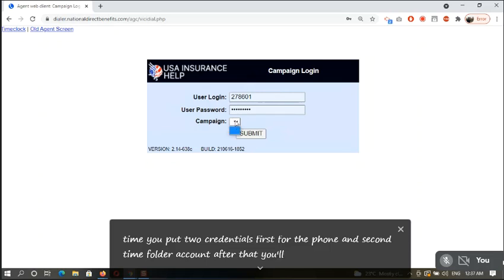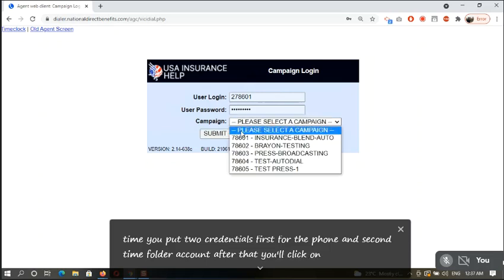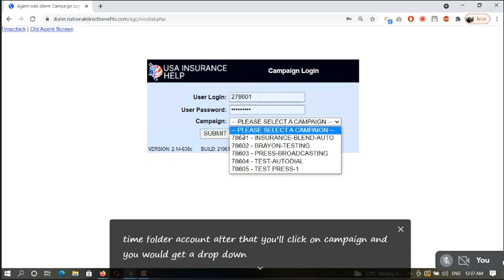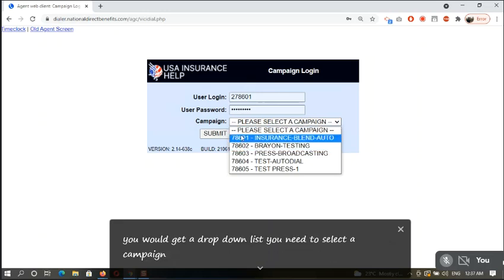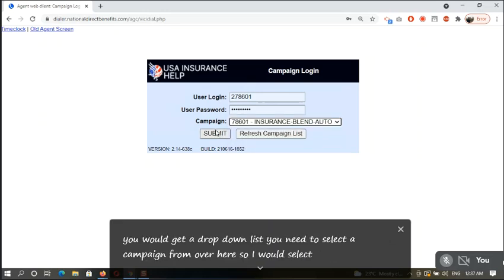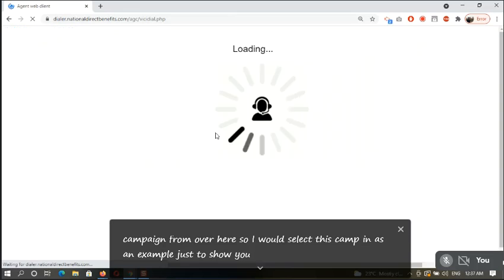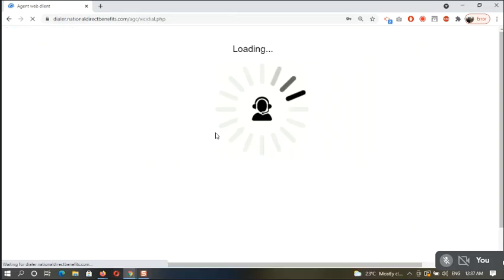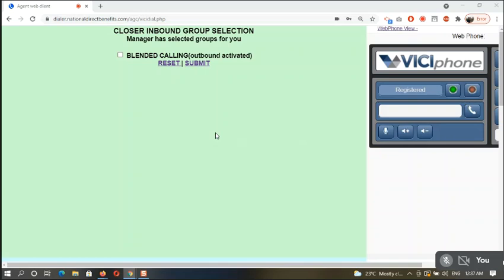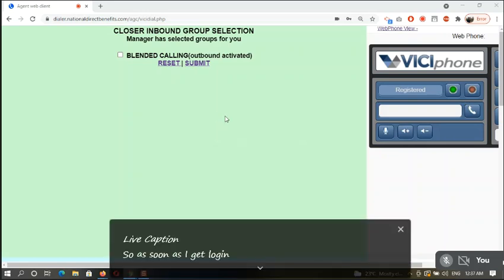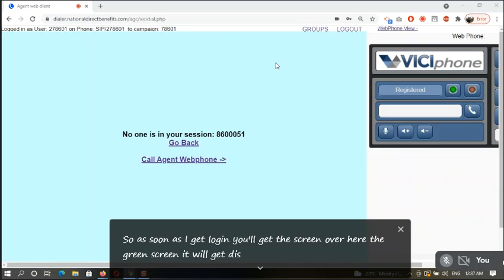After that, you'll click on campaign and you would get a drop down list. You need to select a campaign from over here. So I would select this campaign as an example just to show you. So as soon as I get logged in, you'll get this screen over here, the green screen. It will disappear after a few seconds.